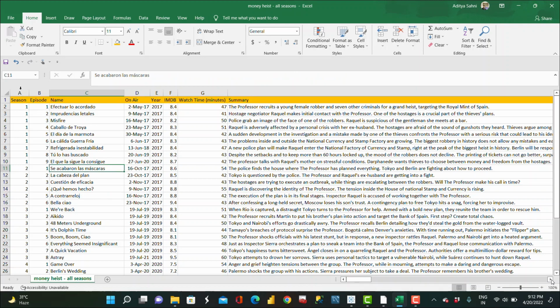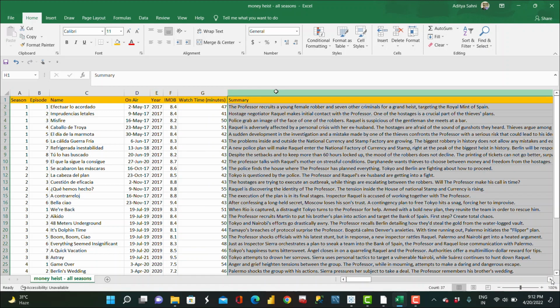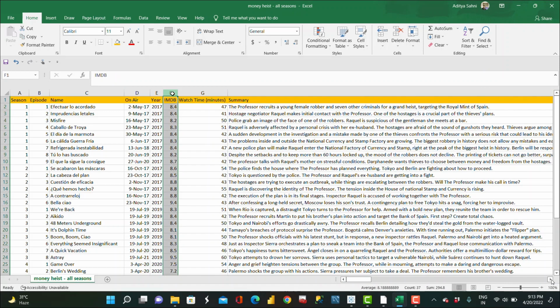You can see the seasons, episodes, the episode name, the watch time, the IMDB rating, and the year it was launched, and the summary of each episode is given. Here most of the data is related to IMDB only. Only the movie rating is given, and we don't know whether it is by users or critics, because it is not mentioned in this particular dataset.